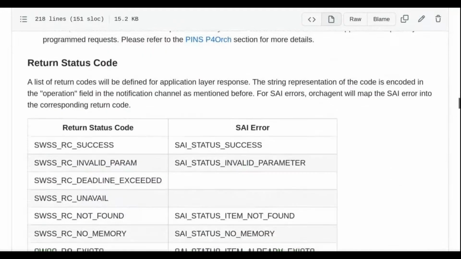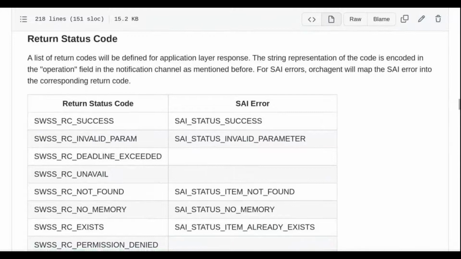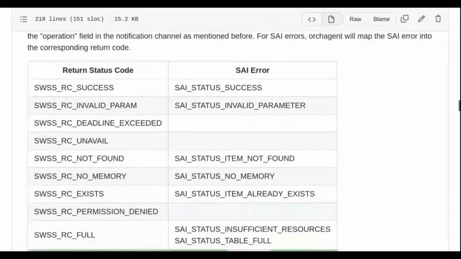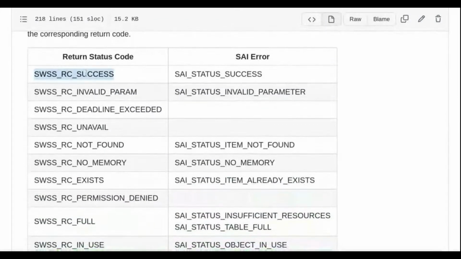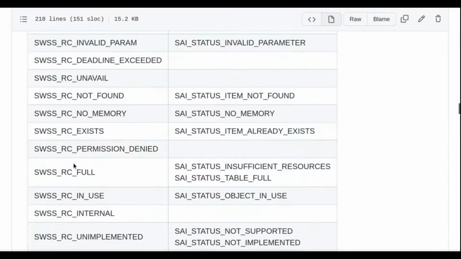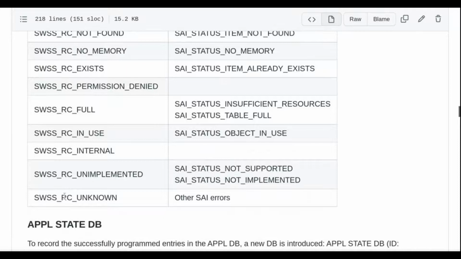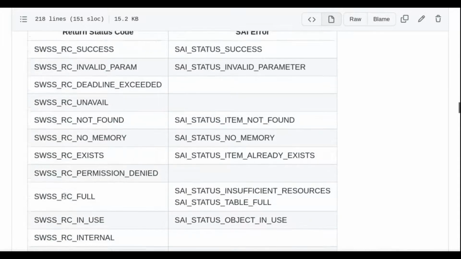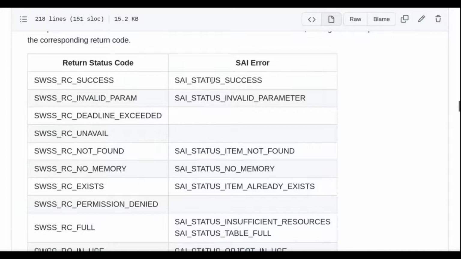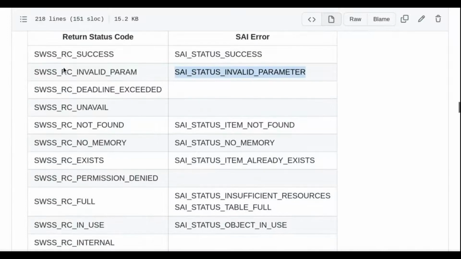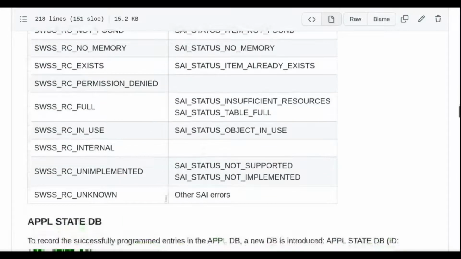Moving on. Here's the status code we define. It is basically exactly like gRPC status, almost a one-to-one mapping. If an error is returned from syncd, it will be encoded inside. So here is our mapping. Those known errors will map to the corresponding higher-layer status code, and anything else will map to unknown.